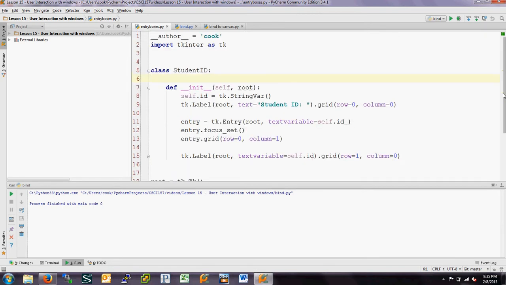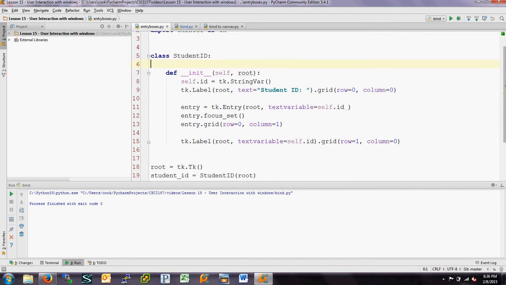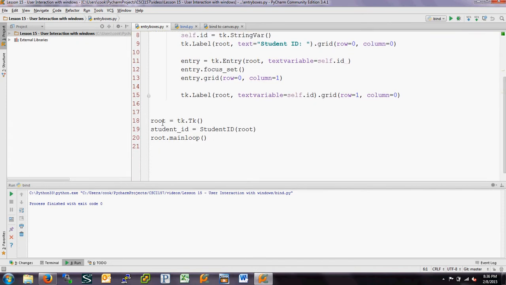And just to review, the first thing we do is we're going to import Tkinter. And then we're going to make a root window. We're going to instantiate a student ID GUI, whatever that is. We haven't looked at that yet. And now we're just going to do root.mainloop.